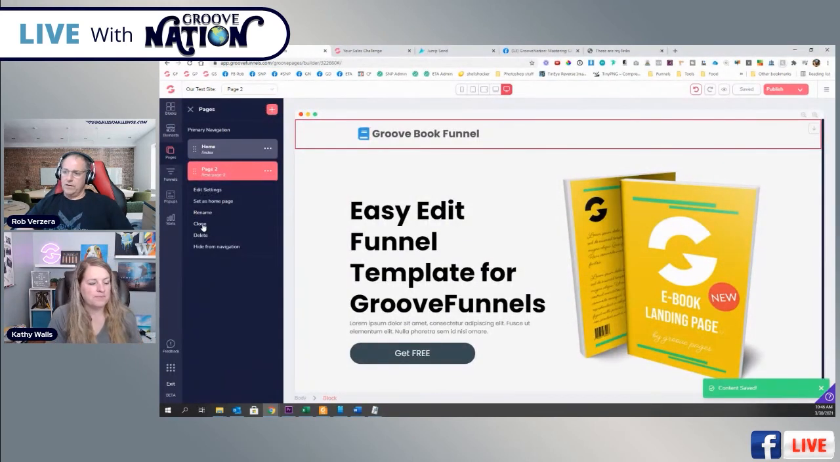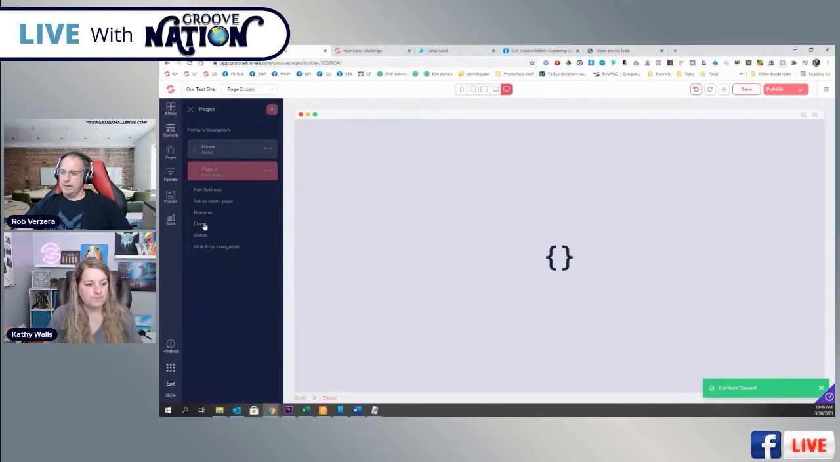All right, we can do a clone, which is essentially just a copy. So if I click clone, it'll go ahead and make a duplicate of that particular page.